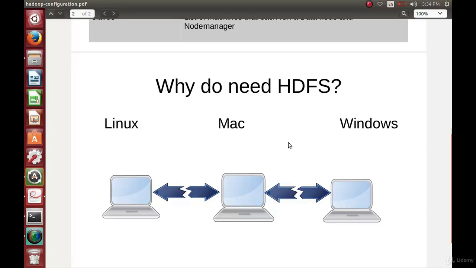So in a distributed system, it's common that very many kinds of systems operate. One can operate on Linux, or one can operate on Windows, one can operate on Mac. When they all have predefined formats and different mechanisms to read and write, obviously a common format needs to be defined, which is HDFS. That's why the Hadoop file system was formed.